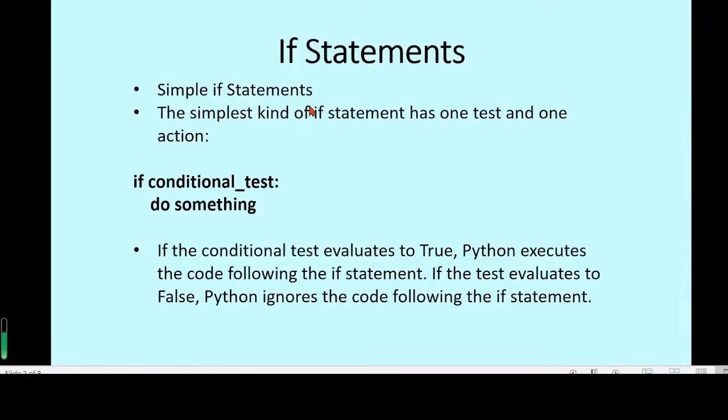A simple if statement. The simplest kind of if statement has one test and one action. We can write if, followed by a conditional test, and then do something. This is the typical form. If the conditional test evaluates to True, Python executes the code following the if statement. If the test evaluates to False, Python ignores the code following the if statement.